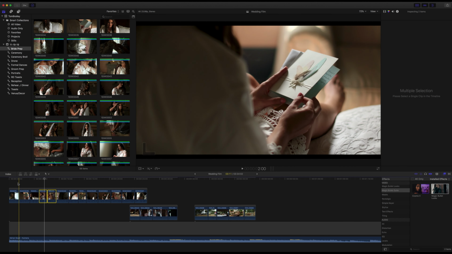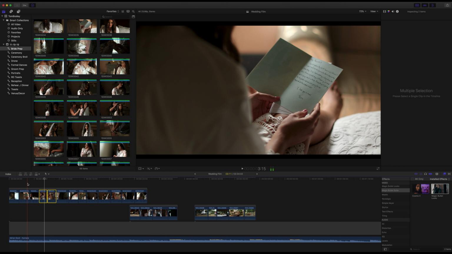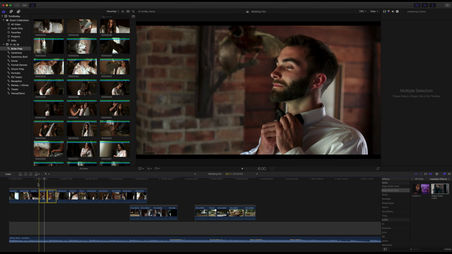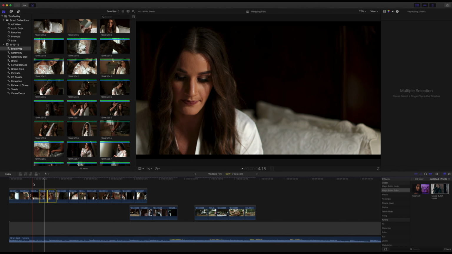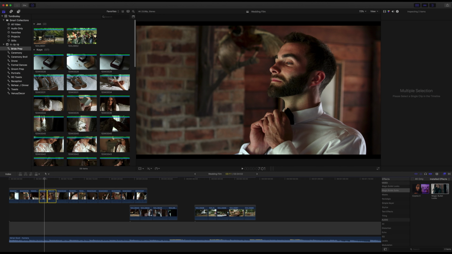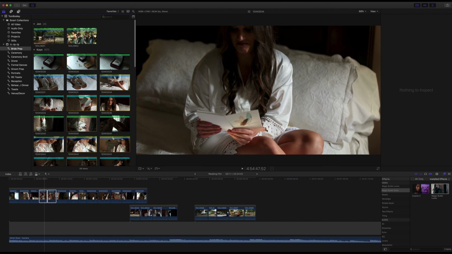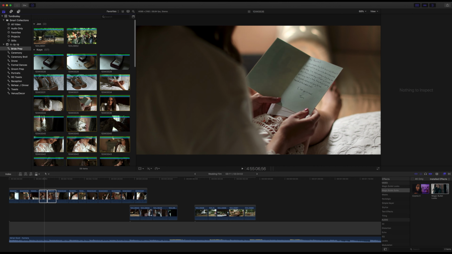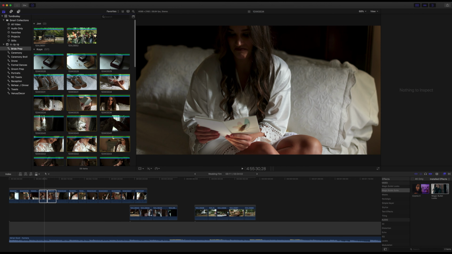So here I got her opening it from the back, from this shot, and I also got the front of her, and that sequences well together. Also, you can see the other shots that I got. She's sitting here reading it, and I only have the 3 shots here, but that's all I need for this little letter reading.